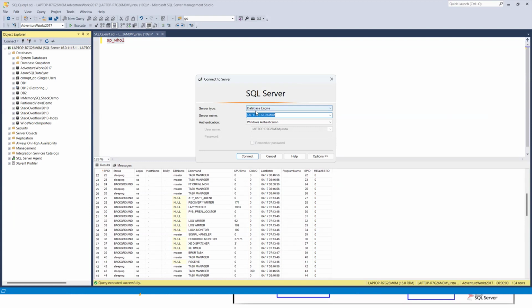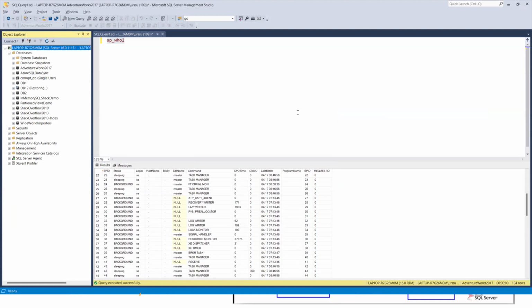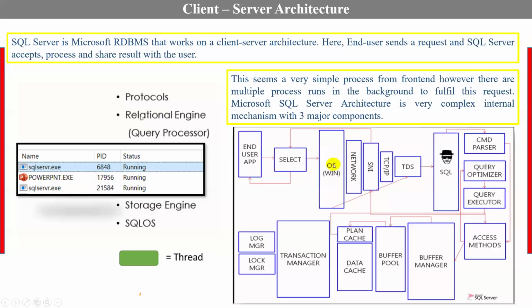But internally it is divided into two engines. What are the two engines? One is the relational engine, and one is the storage engine. The relational engine you can also call a query processing engine, because it is not doing anything else, it is just processing your query.